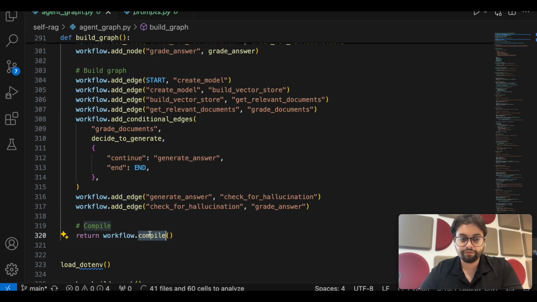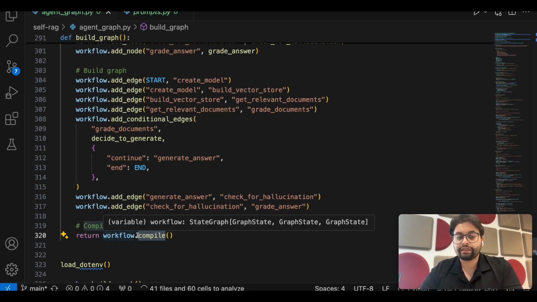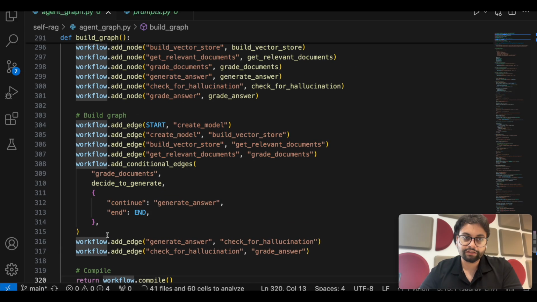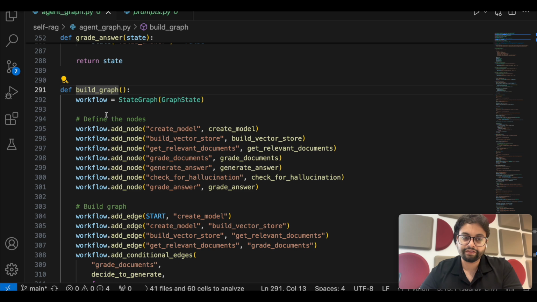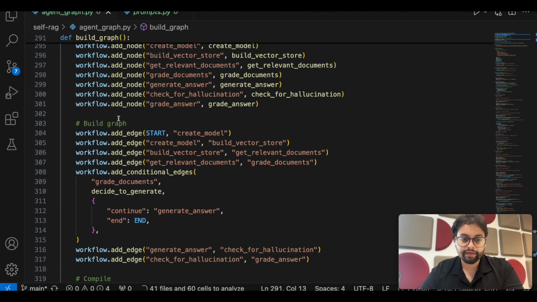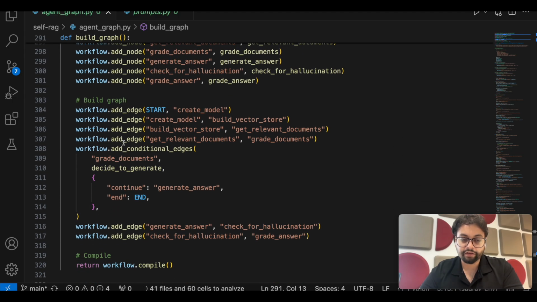We can compile the workflow, basically compile our graph, and return it. This build graph will do everything for you and give you a graph which you can invoke. Once you invoke it with your question, you can see all of these things happening in action in a sequential fashion. And then we can see how you can run your graph.